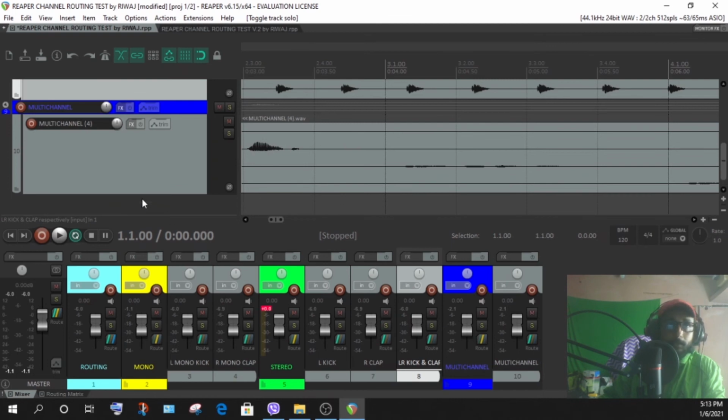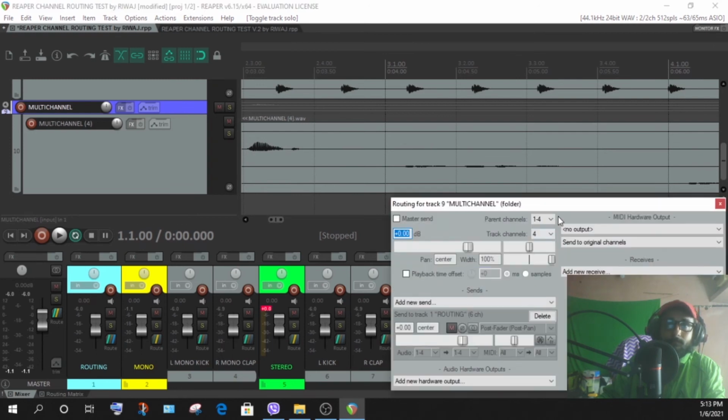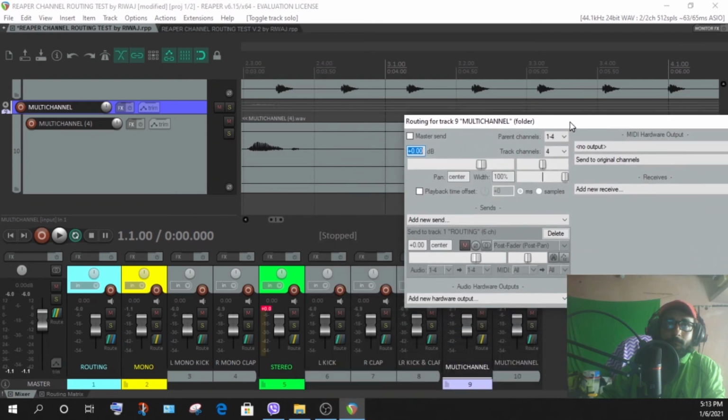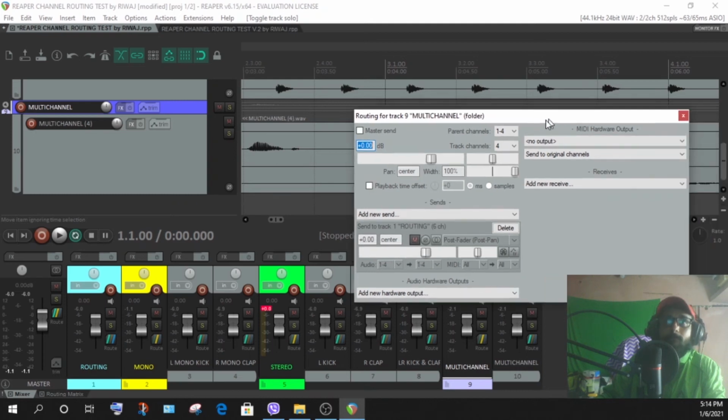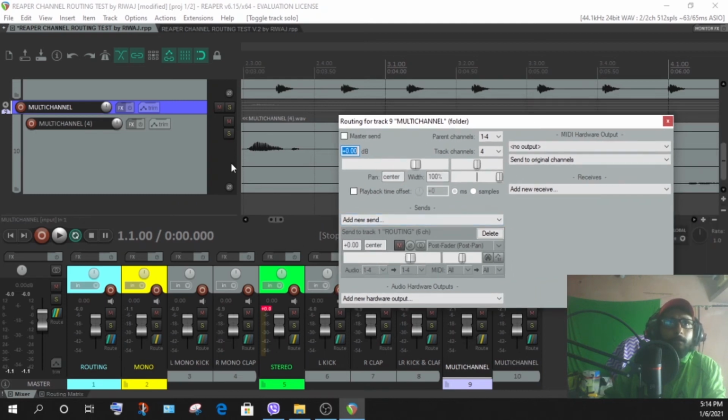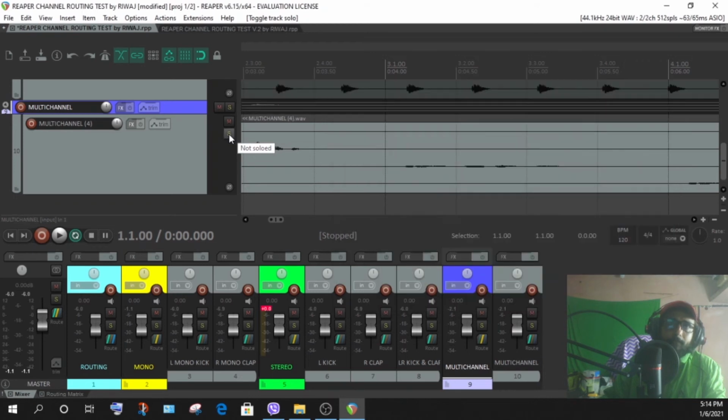Now we'll be looking at this multi-channel track. So here is our multi-channel track, and this track is routed to this track as a parent track. So we'll be manipulating audio routing from this track. And there are 4 tracks, 1, 2, 3, 4. I have already shown you before. Let us see what it has here.